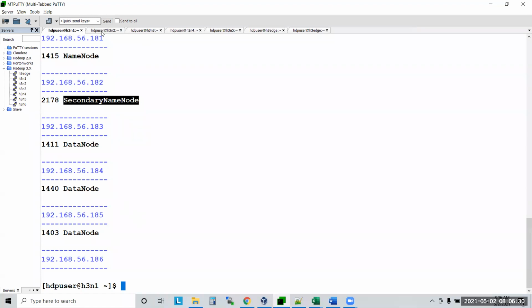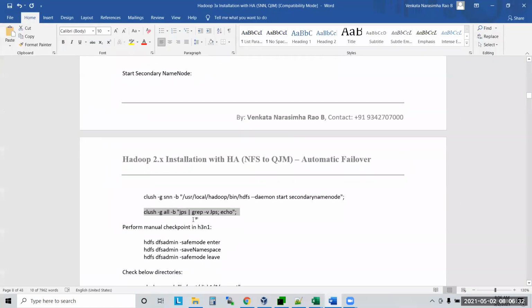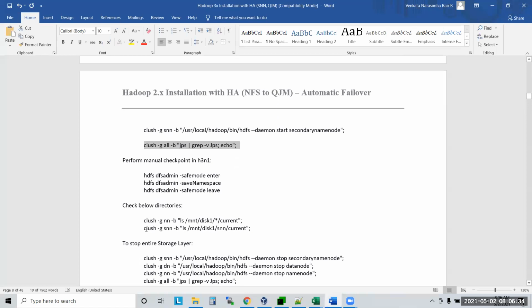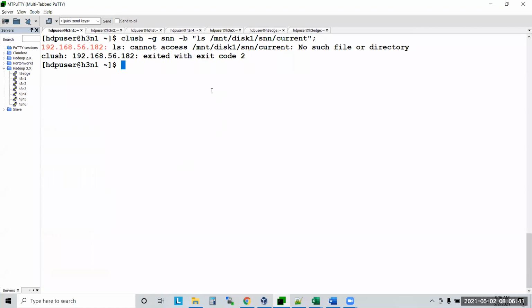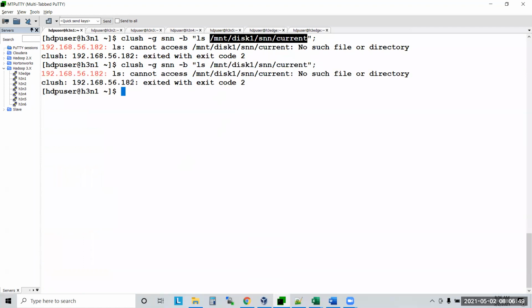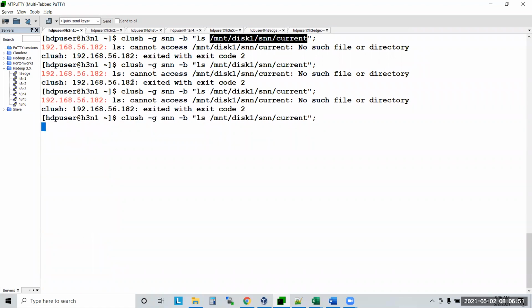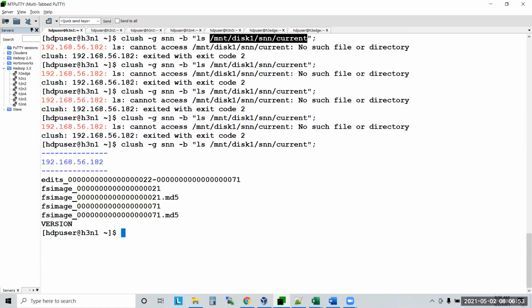So now the secondary name node has also started. But what is the location we told it to use for the secondary name node? This is the location, right? And we told it to checkpoint every 1 minute. Is 1 minute completed? Not yet.